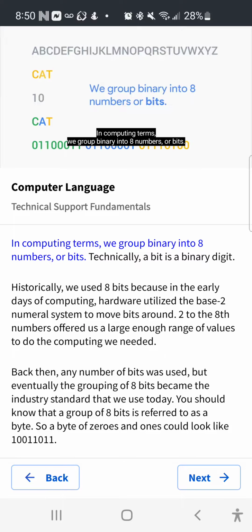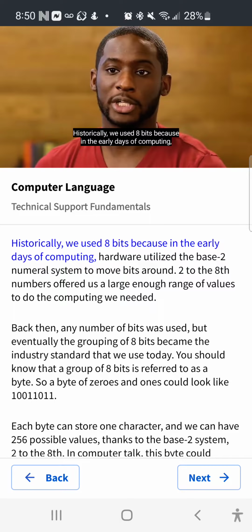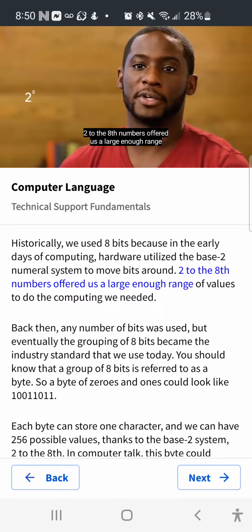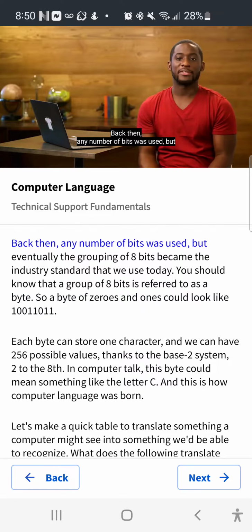In computing terms, we group binary into 8 numbers, or bits. Technically, a bit is a binary digit. Historically, we used 8 bits because in the early days of computing, hardware utilized the base 2 numeral system to move bits around. 2 to the 8th numbers offered us a large enough range of values to do the computing we needed. Back then, any number of bits was used, but eventually the grouping of 8 bits became the industry standard that we use today.